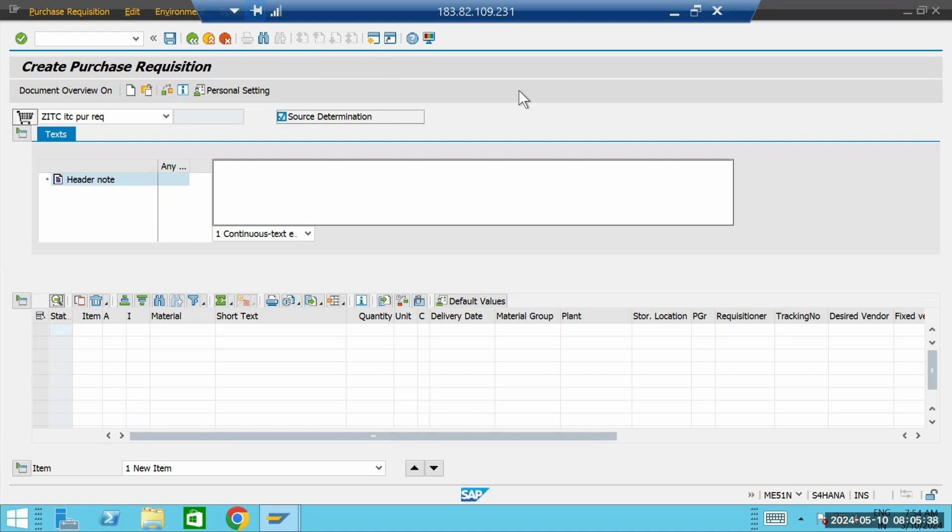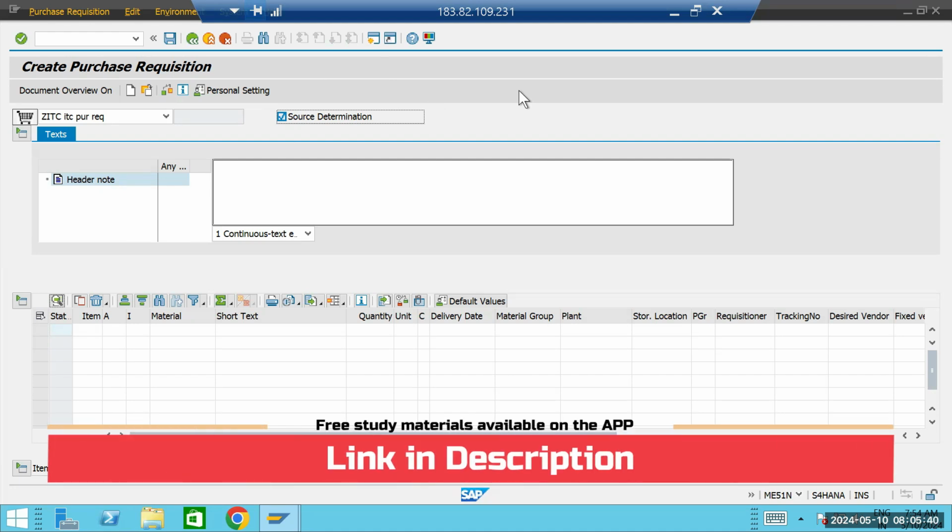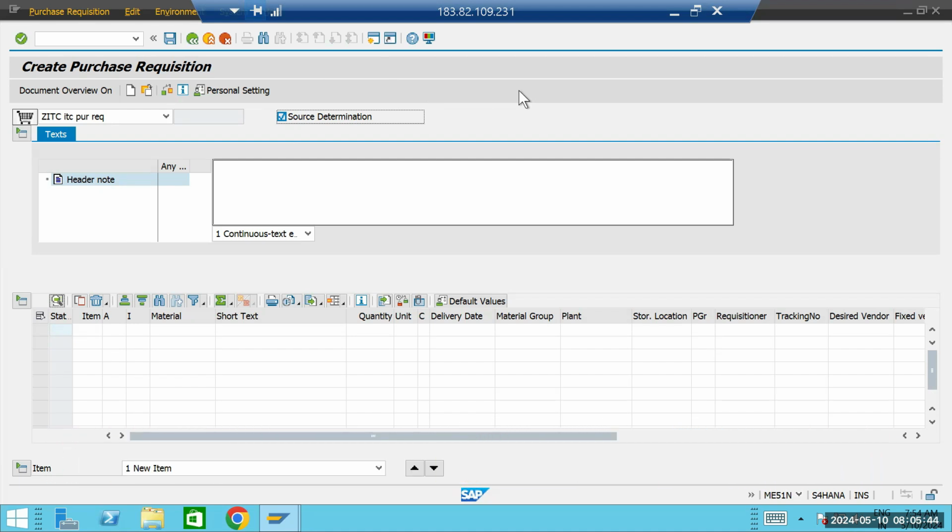Okay, so what will be the criteria for selection of the vendor in source determination? The first selection: it will go for the contract. If there is any kind of contract, it will select from the contract. Second selection: it will go to the quota arrangement. If there is any quota arrangement, it will select the source from that quota arrangement.